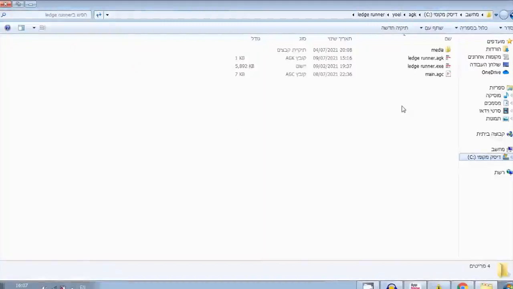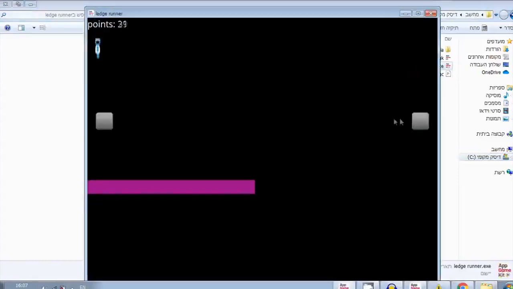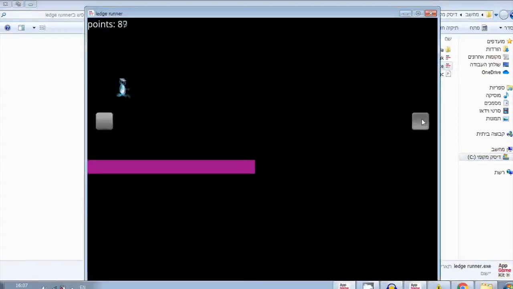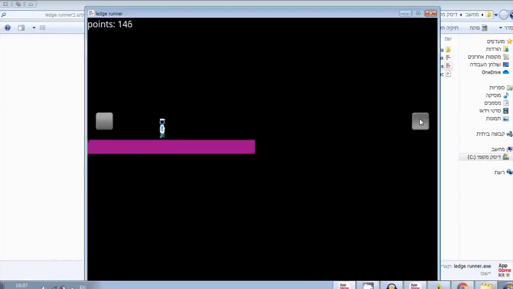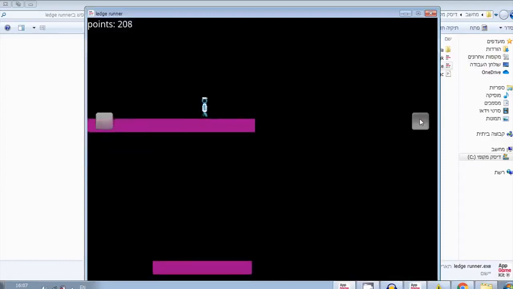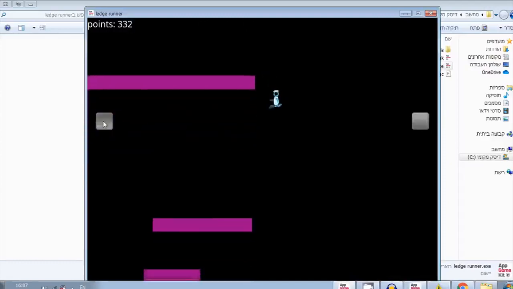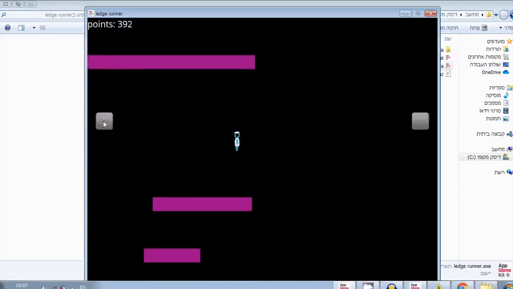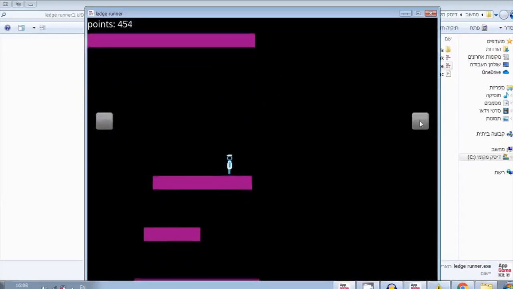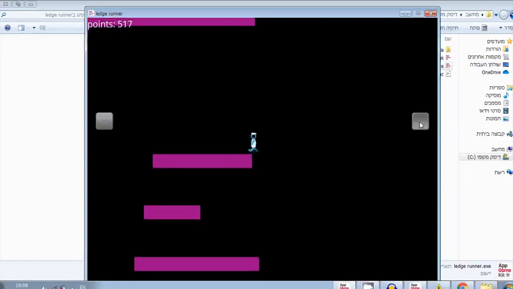Ledge Runner Part 1. In this tutorial we will create another game I usually teach beginners how to make. I call it Ledge Runner. Let me show you how it looks. It only has button controls. So you have this guy. He runs on ledges and you need to get more points. And you need to avoid going over the top of the screen and the bottom of the screen. Basically, you need to stay on the screen.